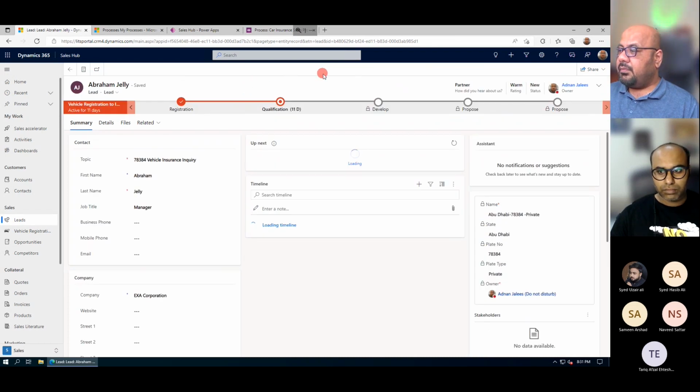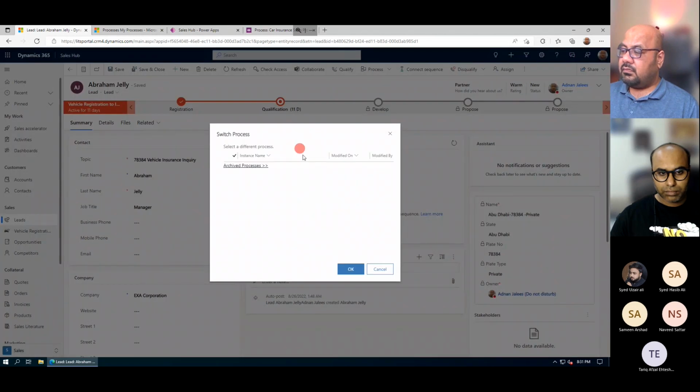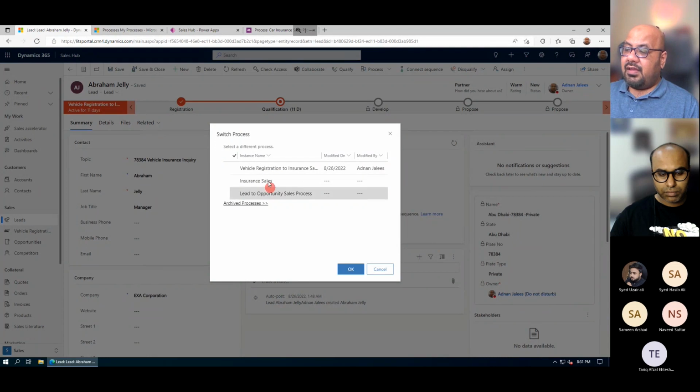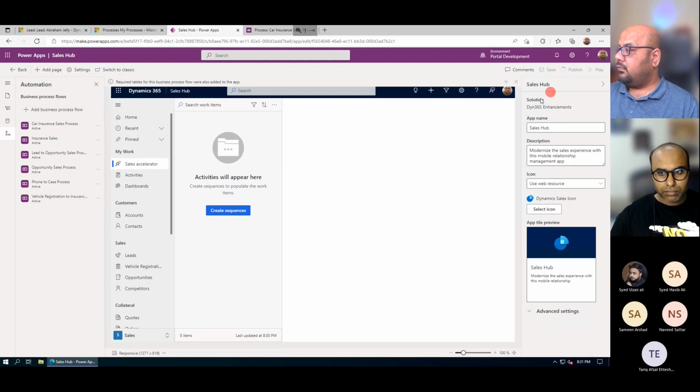So I'm just going to open up here, and from here you can see processes. If I click on switch process, you can see whatever processes are available on that particular app listed here. What I'm going to do now is hit the publish option here. Now this particular business process will also be available within the same app.